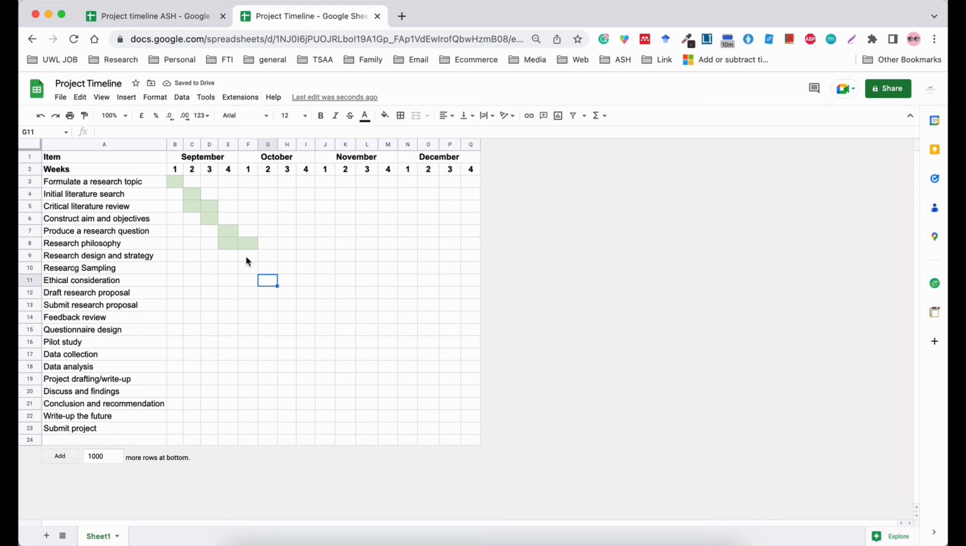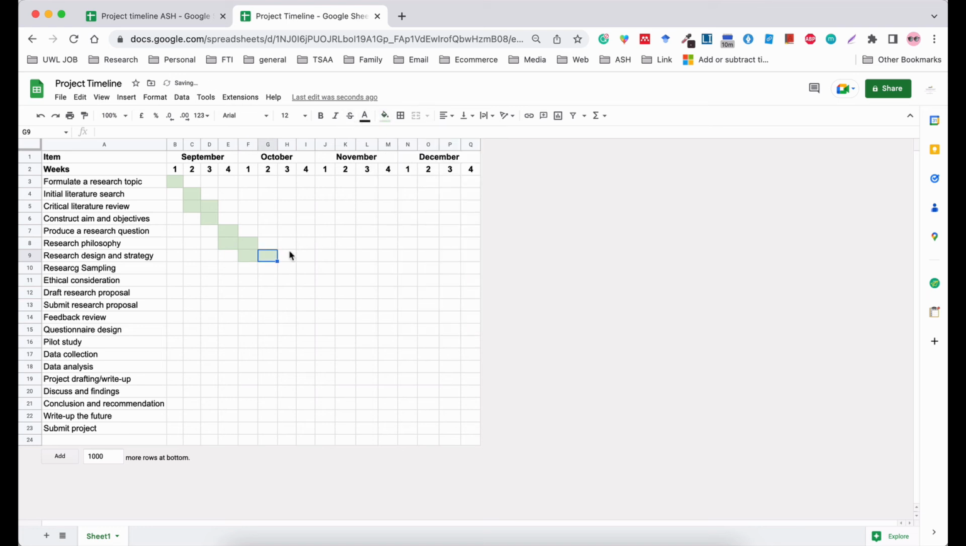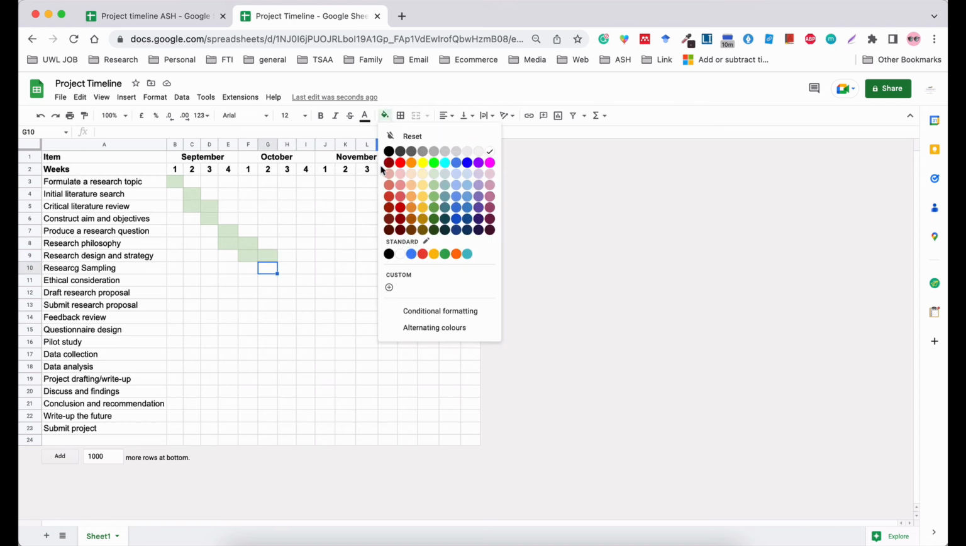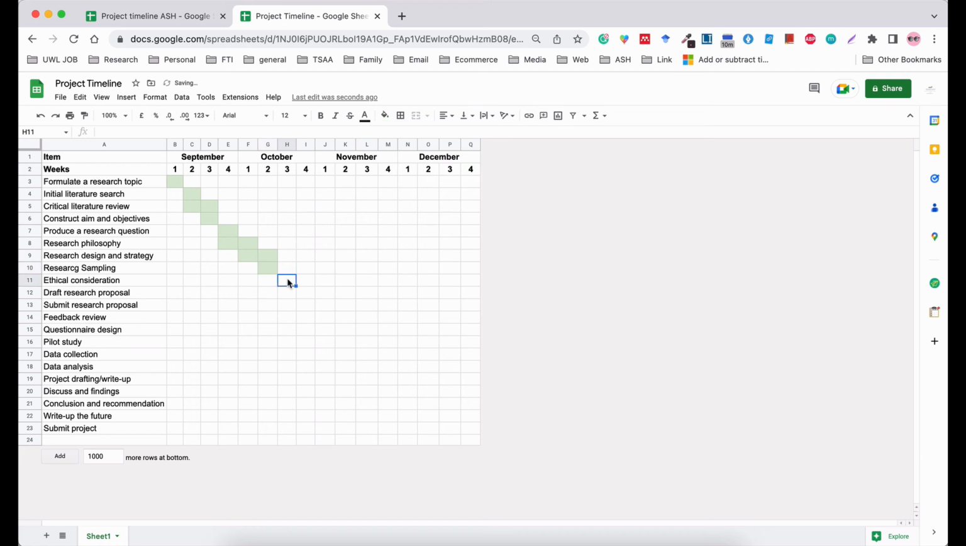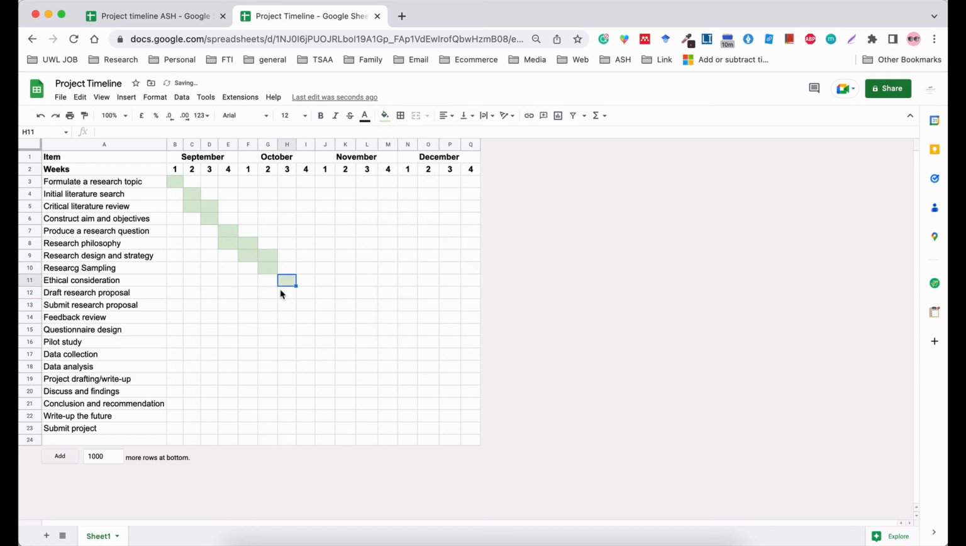Then my research design and strategy, I would like to do just as I'm finishing my philosophy. So I'm going to do that for 2 weeks. My research sampling, I'm going to do at the end of October. Then for my ethics consideration, I would conduct some research about that. I would draft my project as I'm doing my ethics.